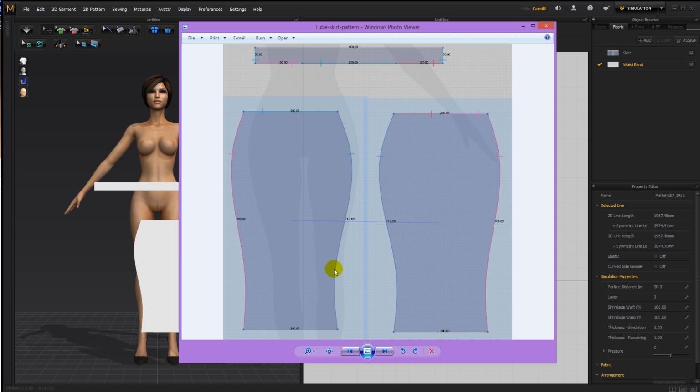Now by looking at our pattern, we can see how it has to be sewn. These are seam lines, and the ones that are the same color get sewn to each other. So this side gets sewn onto this side, and this side onto this side. And you can also see this blue thing here gets sewn onto the waistband here, and this strip to here, and this length to here.